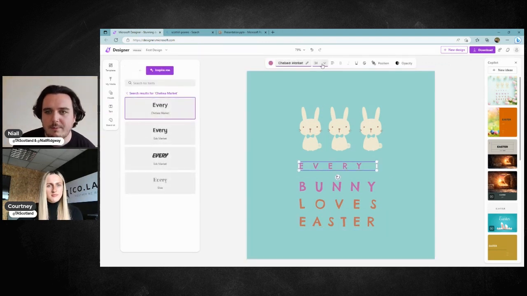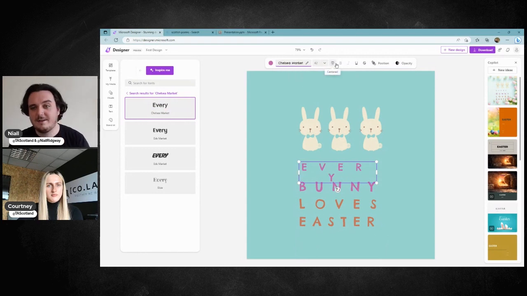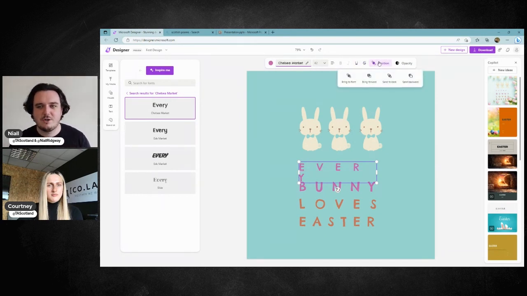As we go through, we can also change the size of the text as well. So increase that size there. It's really simple and easy to do. You can align it to the center, the left, the right, and you can justify it as well. So it just stretches out the length. You can bold your text, italicize your text, underline it. You can strike through if you're needing to, and you can adjust your positioning as well.